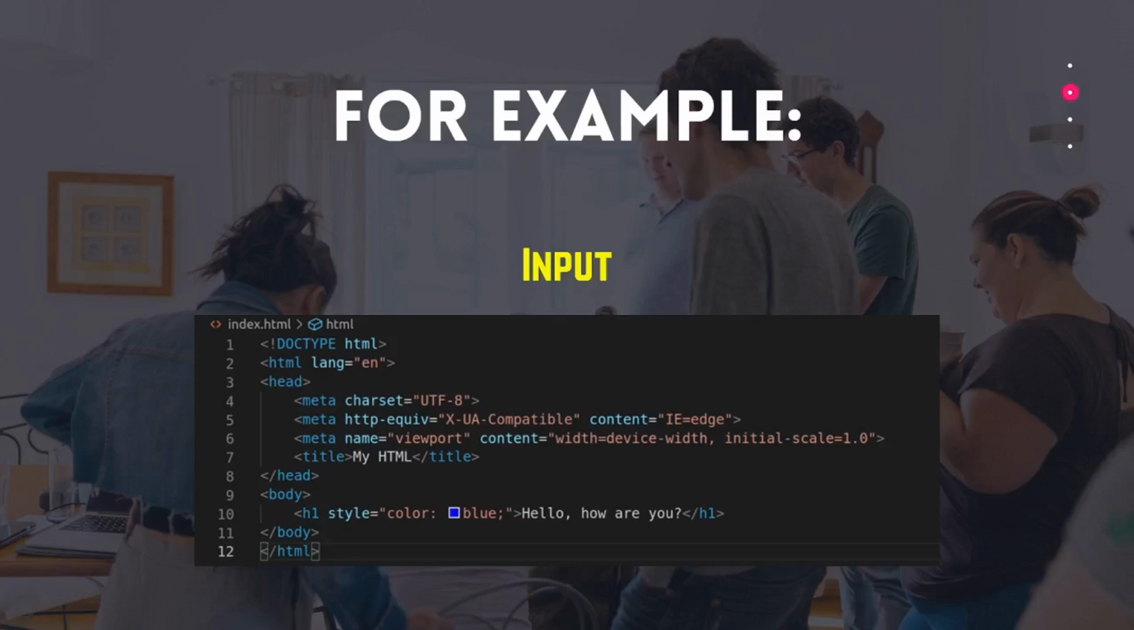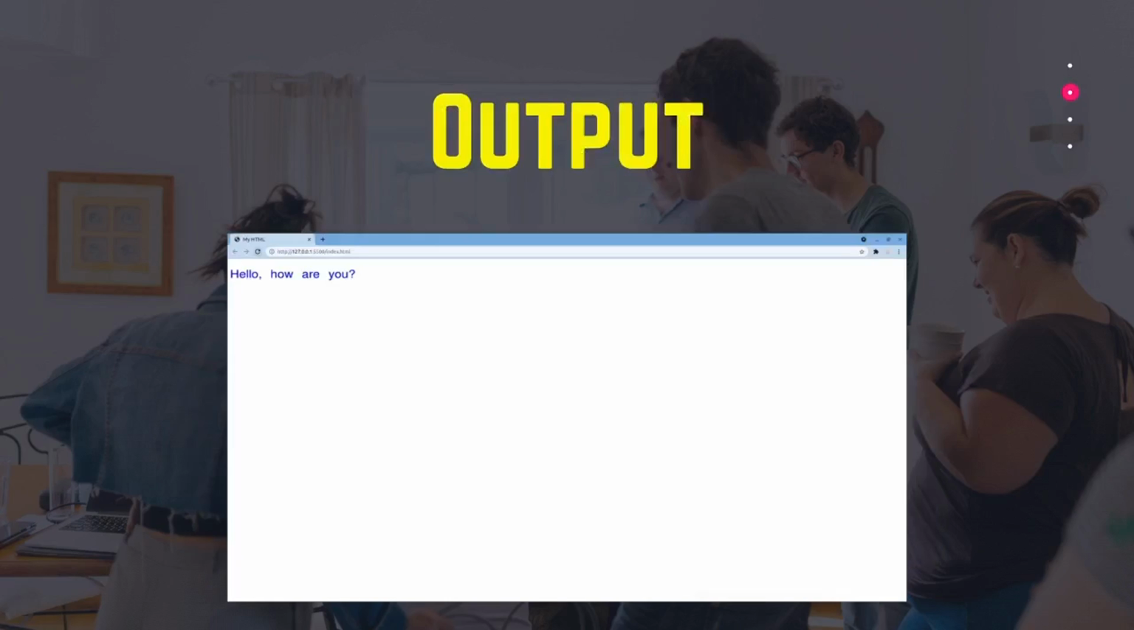I'll give you an example. This is the input. In the body tag you can see h1 style is equal to double quotes color colon blue. So the color of the text is blue, and hello, how are you will be displayed in blue color. So that's the output.